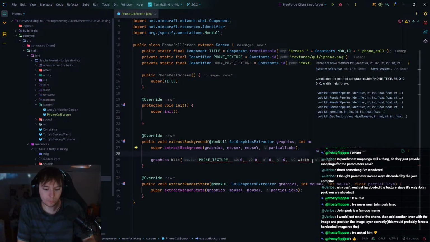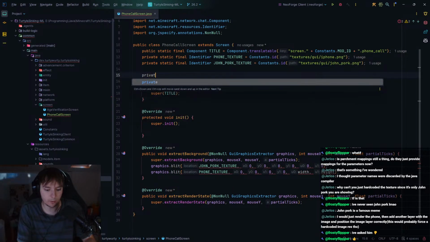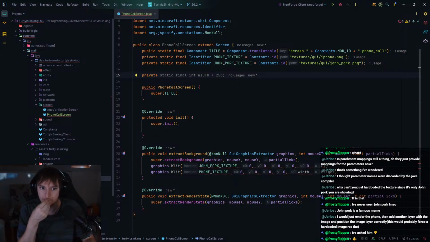So we'll do graphics.blit, we'll do John Pork, and it really doesn't like this, unfortunately. I think sizing here is going to be a problem. But we'll try. So, first of all, we need a middle X position, right? So we need a private... ooh, how do we want to do this?